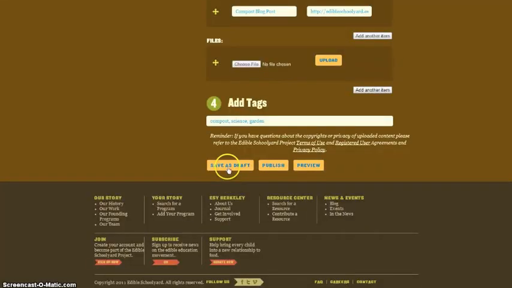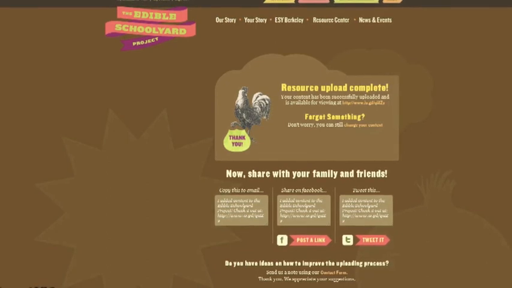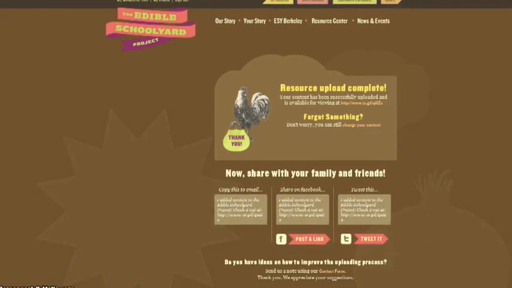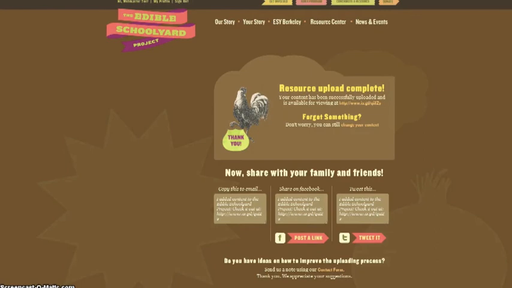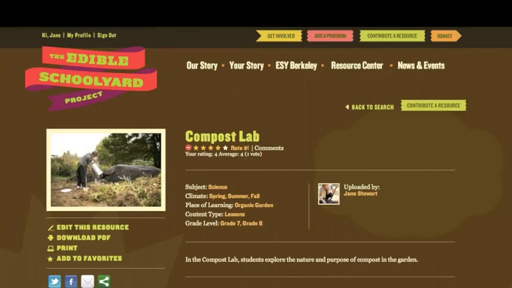When you are finished entering in content, you may save your resource as a draft for later, publish it now, or preview it. Once you publish your resource, a confirmation page will appear. On it, you have a variety of sharing options, as well as the ability to go back and edit your resource. Here's what your published content will look like.